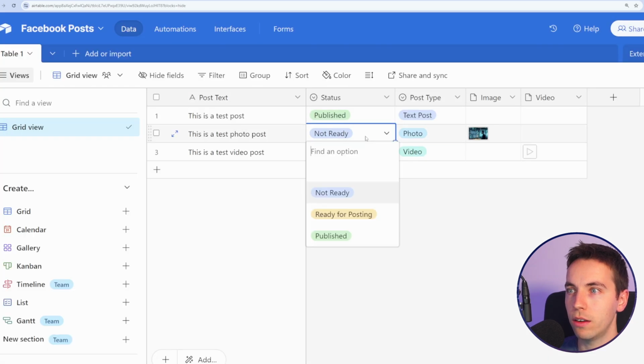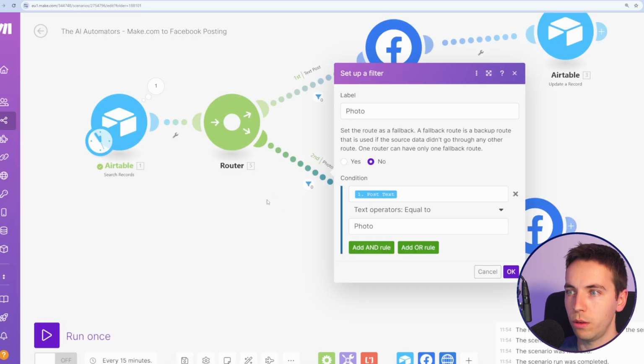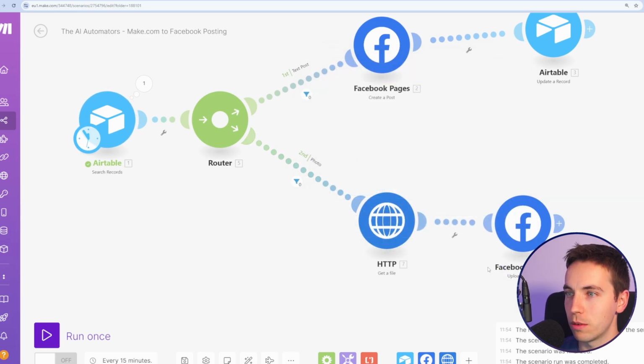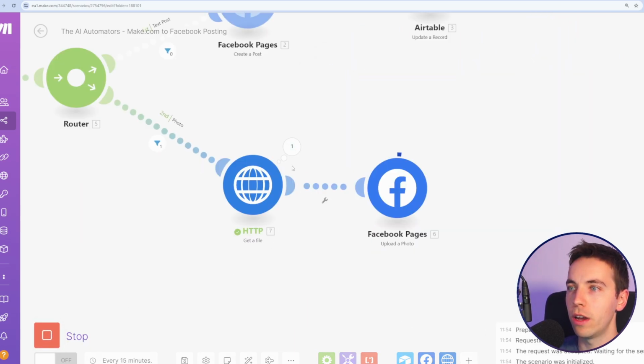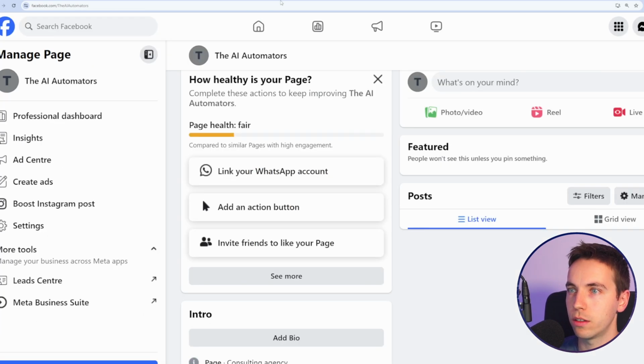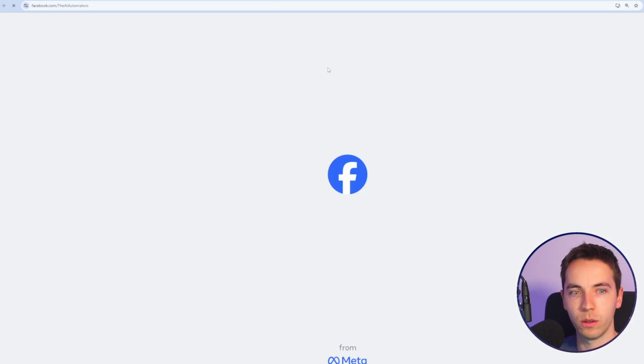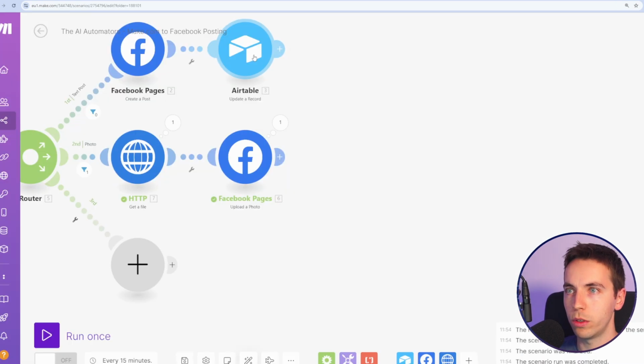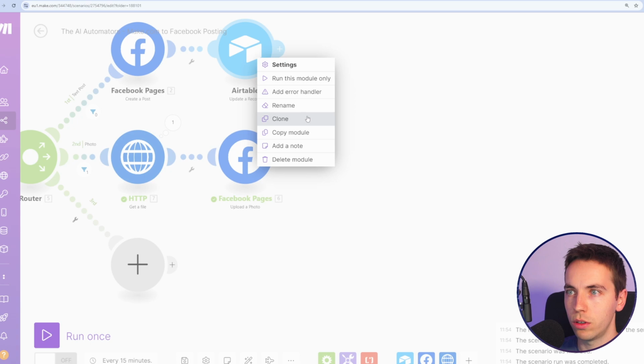I'll go back here and select ready for publishing and select run once. Now, interestingly, nothing has happened, but that's because I put in the wrong variable there. Post type. We'll try that again. Run once. Okay, we got the file. And now it is uploading a photo and that looks like it worked. So we refresh the page on Facebook and there you go. I'll now delete that.